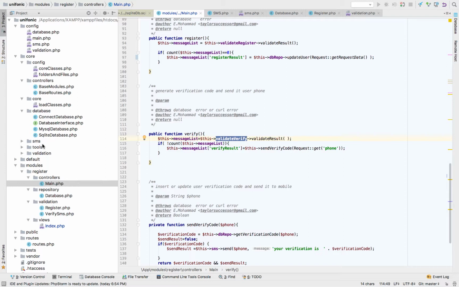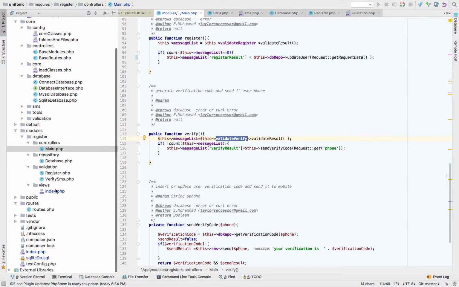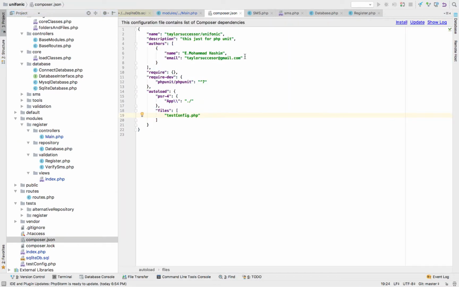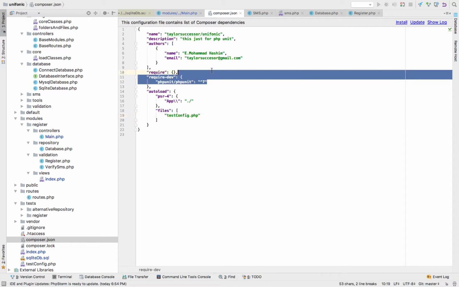Okay, now if we go to the testing, how we test our code, we go to the tests. I installed composer just for phpunit. All we have to do is include phpunit. This is the file to load the testing configuration. Then when we start our project, we know if we are testing or we are in production mode.